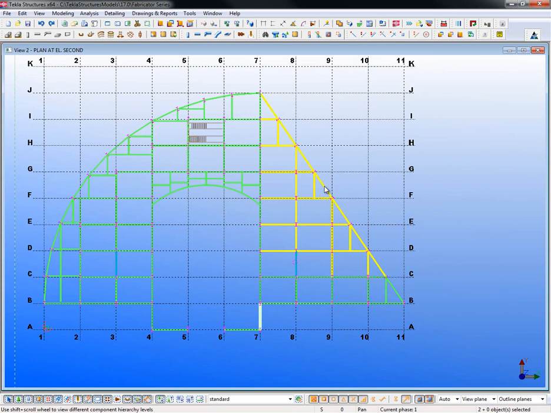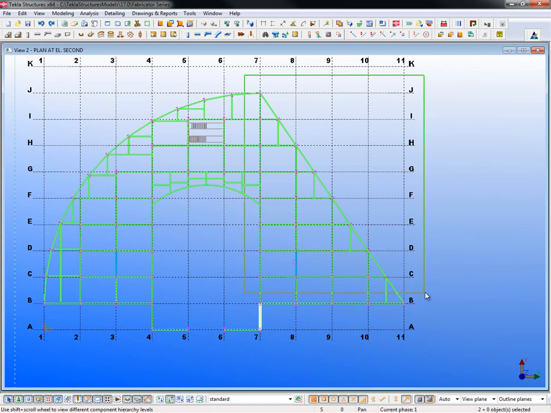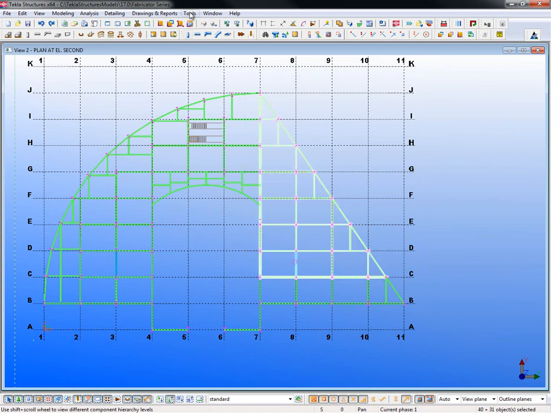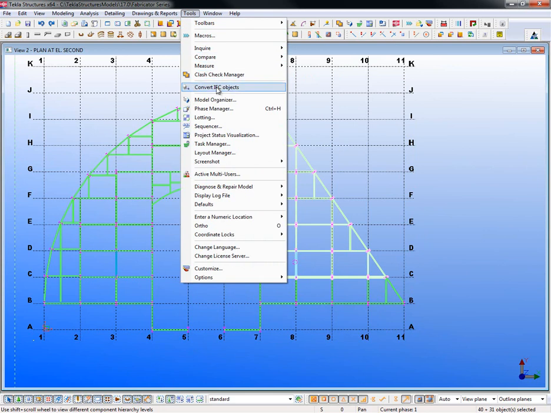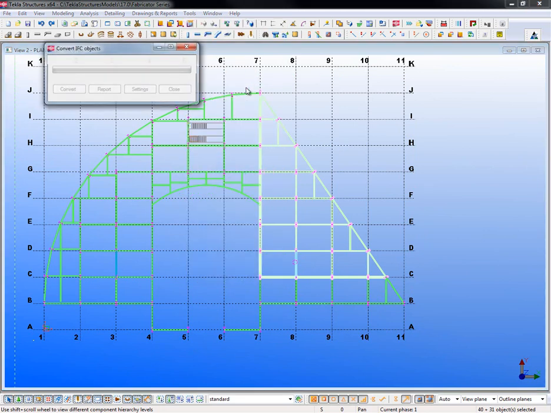They're not actual objects within Tekla until I come up and convert them. So I'm just going to window highlight this area right here, and we have a feature here to convert IFC objects. So I'll just go to convert IFC objects, and it'll load up this right here.